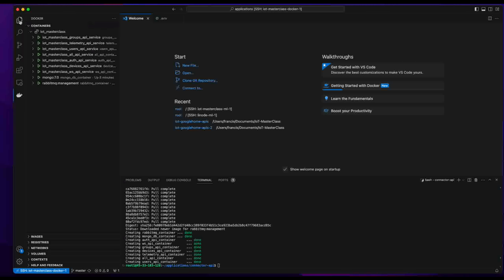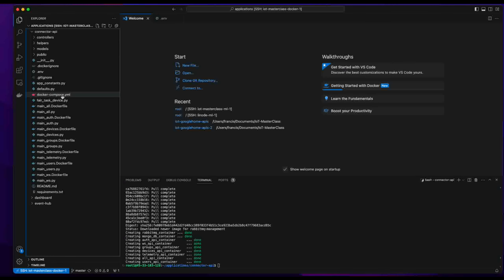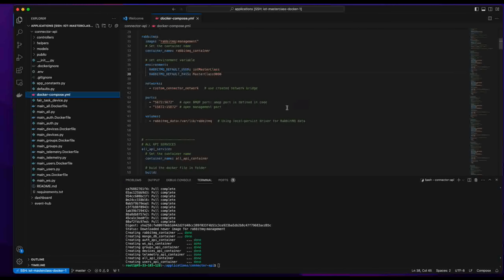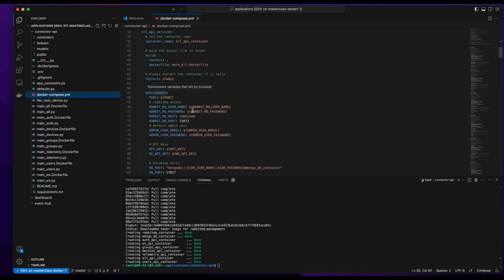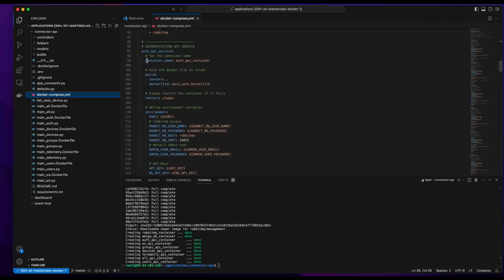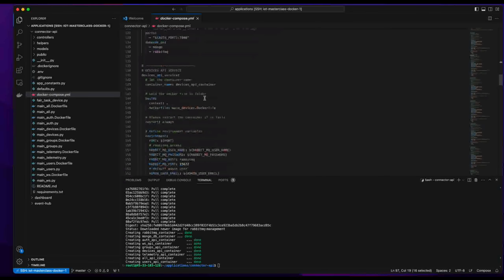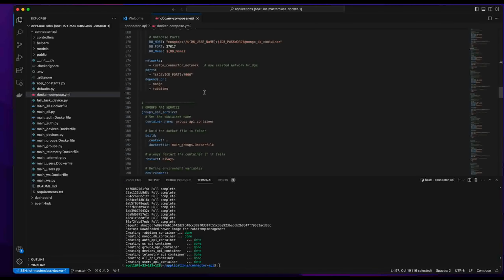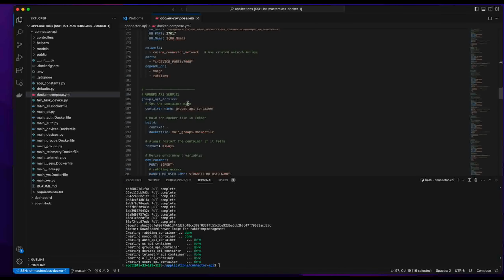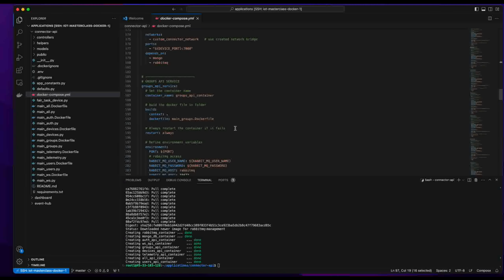So let me open up that again. Docker compose.yaml, right? So that's the all API, that's our RabbitMQ. This is our all API service that we just looked at. That's on port 7000. Device service, I think, is 7001. Groups APIs service should be on 7002, and it's pretty much almost the same setup.